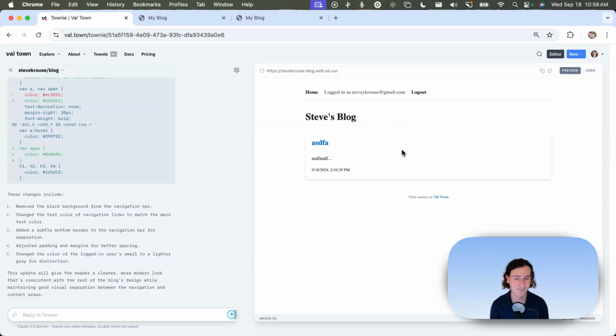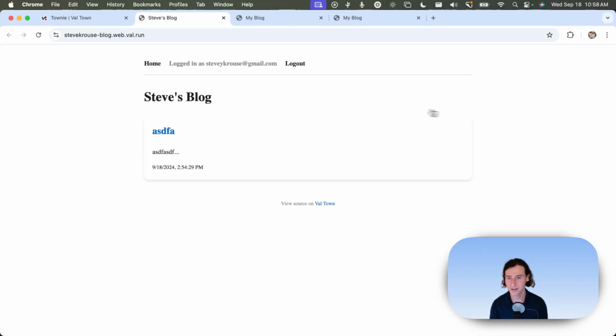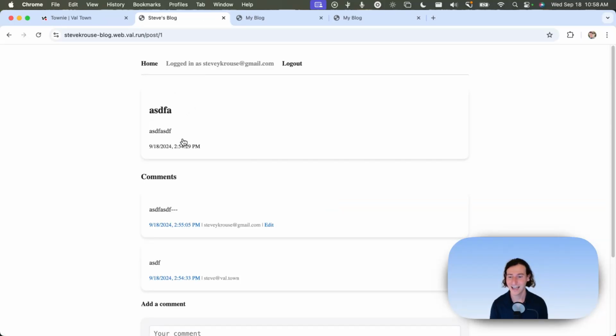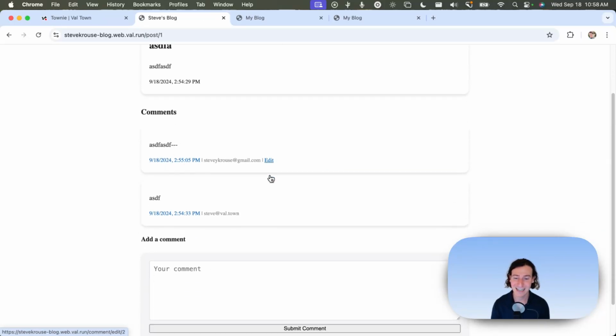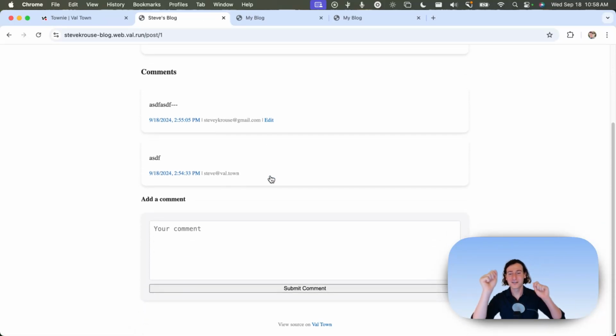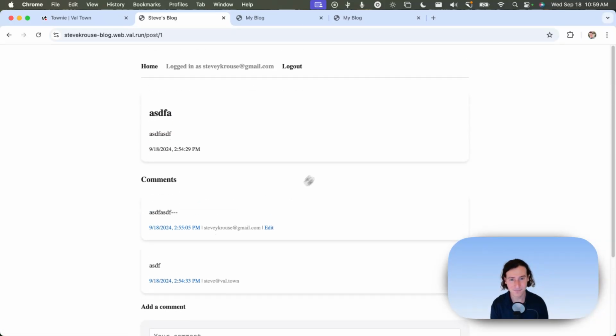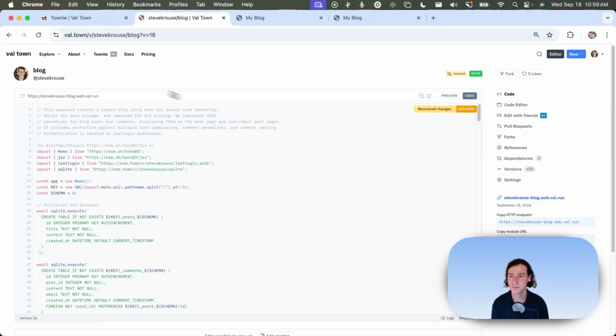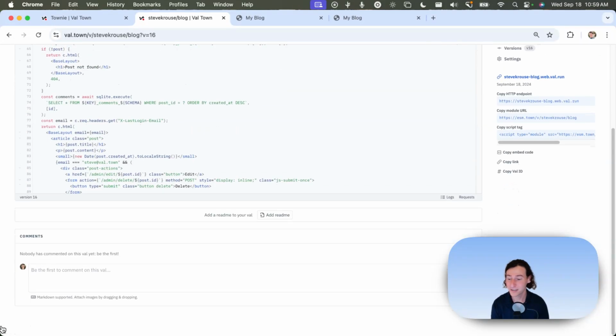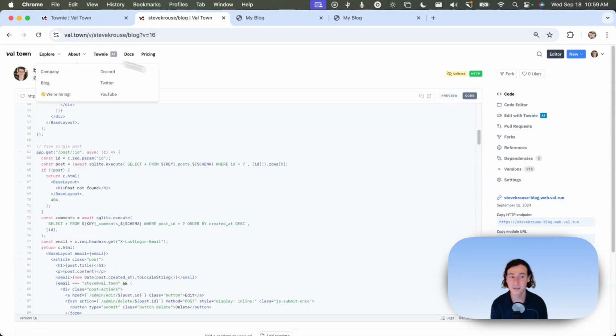Okay, so there we have it, a fully deployed blog with authentication and the ability to edit posts, the ability to edit comments. Not only is there authentication, but authorization. You can only edit your own comments. This links back to the val in question, so that people can comment on your val or fork your val or send you a pull request.